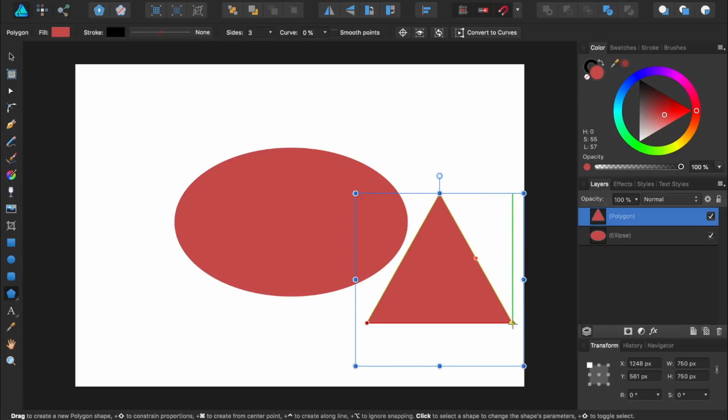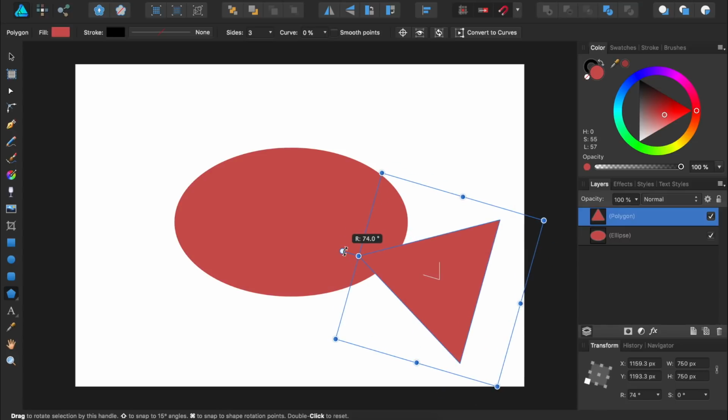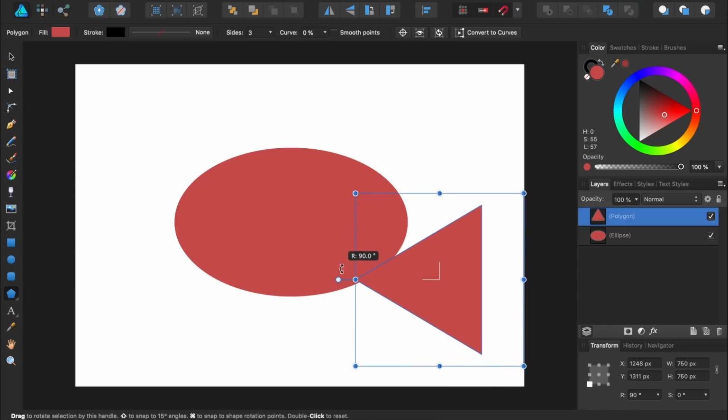Now we just need to rotate this triangle 90 degrees, which we can do by clicking and dragging on this rotation handle at the top. To keep your rotation in 15-degree increments, just remember to hold down shift. Then we'll position this triangle at the back of the fish.